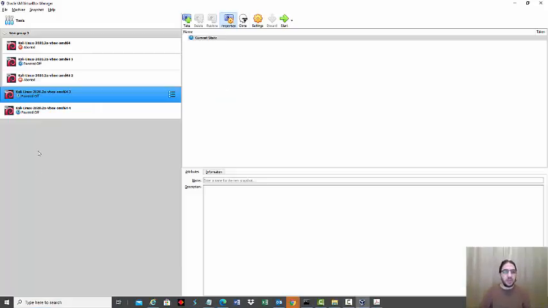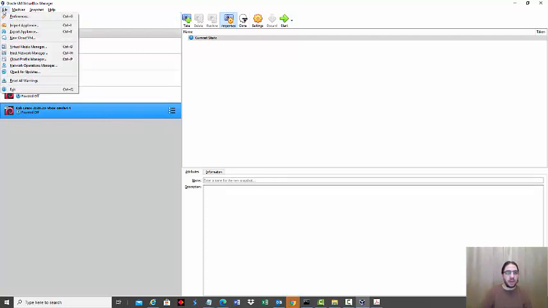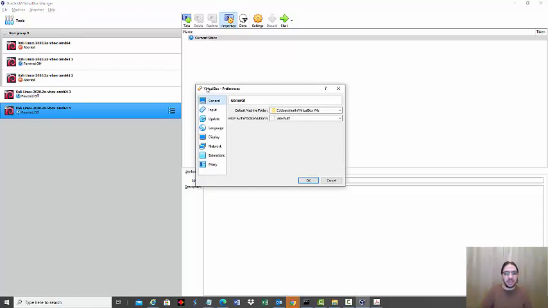Here is our VirtualBox installation. Here we have 5 virtual machines. 3 of them were installed previously, and in the last video we installed 2 virtual machines. Remember that whenever we need to change configuration related to Oracle VirtualBox in general, we go to File, Preferences. We can see this dialog. Here we have several options related to Oracle VirtualBox in general. We don't need to change anything right now.